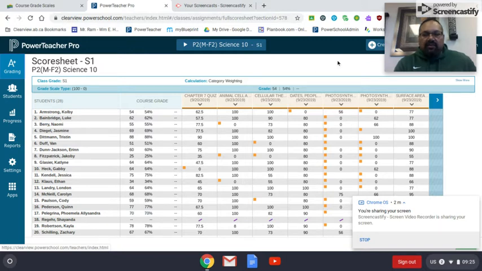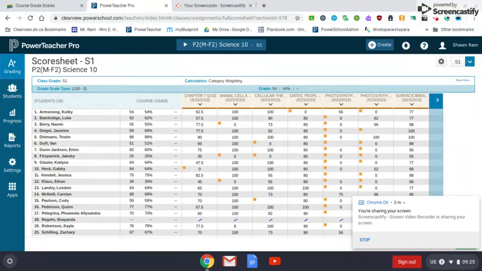I hope this helps you check well when you're checking if you have all your bins and categories set up appropriately and if your Markbook is working how you want it to.